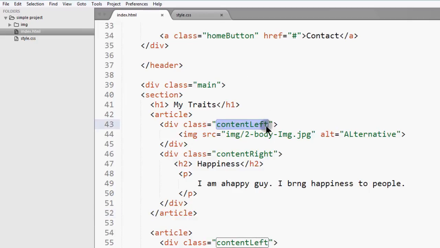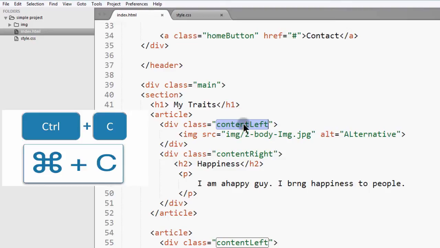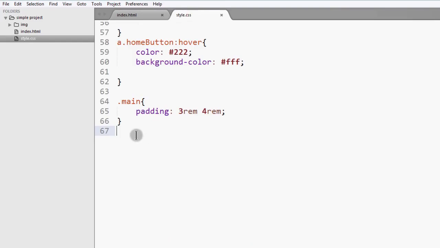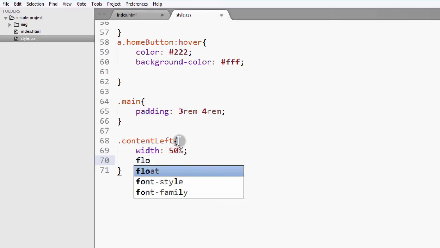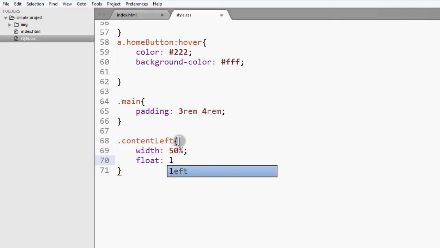So what I'm going to do first of all is make what's supposed to be on the left be on the left, and what's supposed to be on the right be on the right. So let me Control C to copy this. If I come here, content left, let me add a dot there because it is a class, and then I will give it a width. Let me see if 50% is going to collide with anything. So I give it 50%, and then I make it float on the left. So if I make it float on the left, it will be on the left.